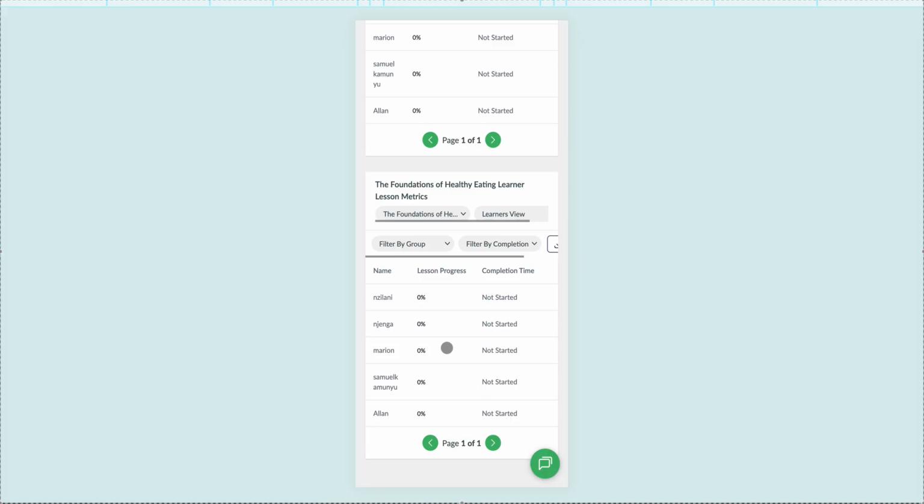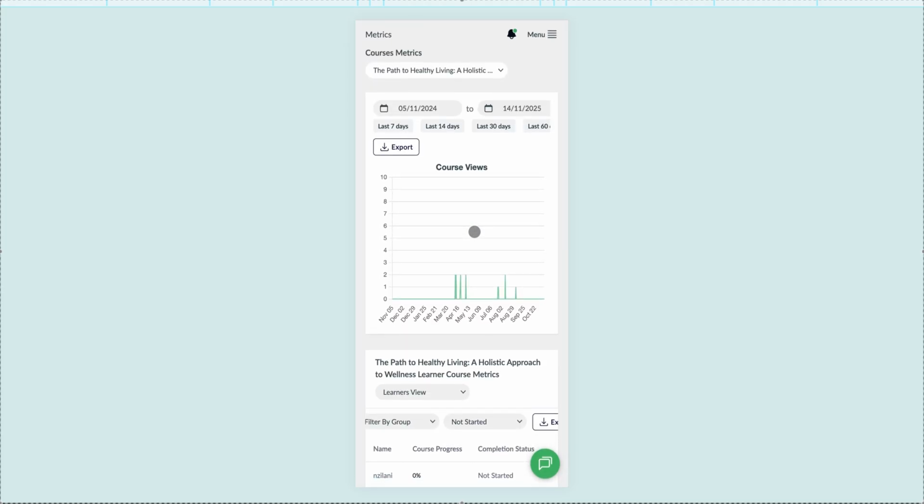So you can track activity of your courses from a course level to a lesson level, or in a broader perspective, you can just see the course views. These are just people who clicked on view course, and they might not have actually started, but they triggered that view course button, and they will appear on this section of the platform. Okay, so that's it for the metrics.